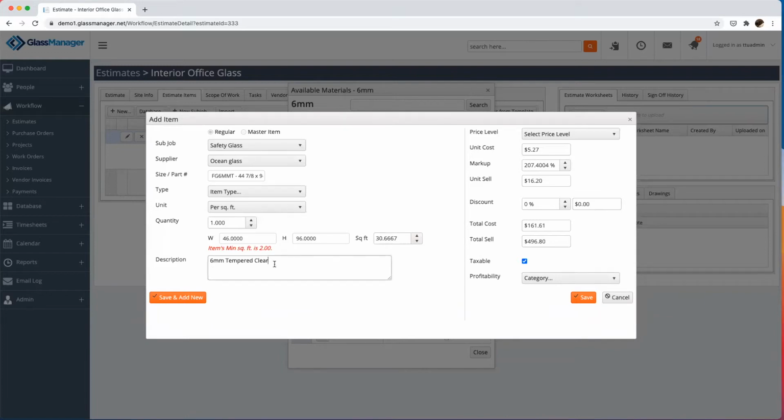And over to the right, you can see that you have your unit cost, your markup, your unit sell. Everything is already stored and automated. You can even issue line discounts if you wanted to. And for you to mark things as taxable or not, it's just as easy as unchecking or checking this checkbox. And you can even categorize your materials for better profitability tracking later on.